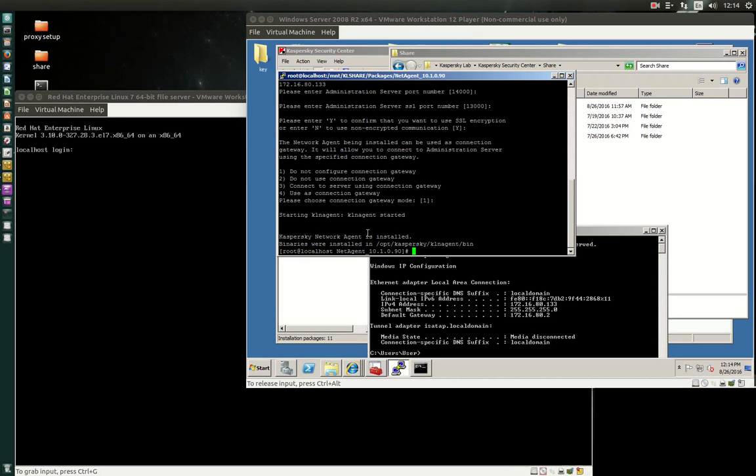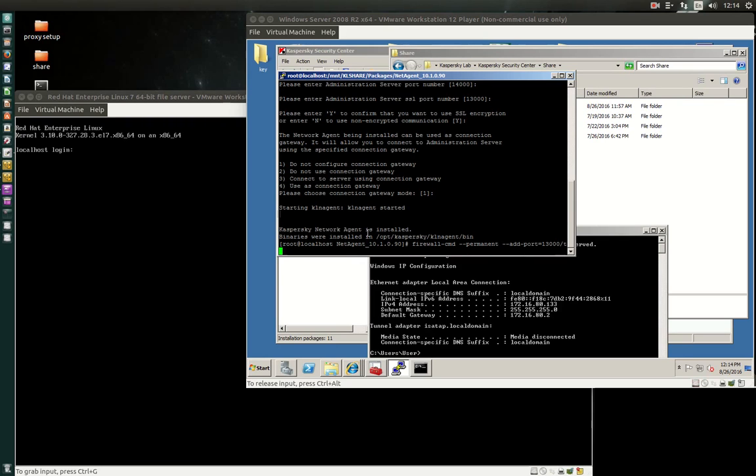And next we'll need to allow the network agent through the firewall. So there are 3 ports we need to open. There's 13,000, 14,000 and 15,000. 13,000 and 14,000 are TCP and 15,000 is UDP.